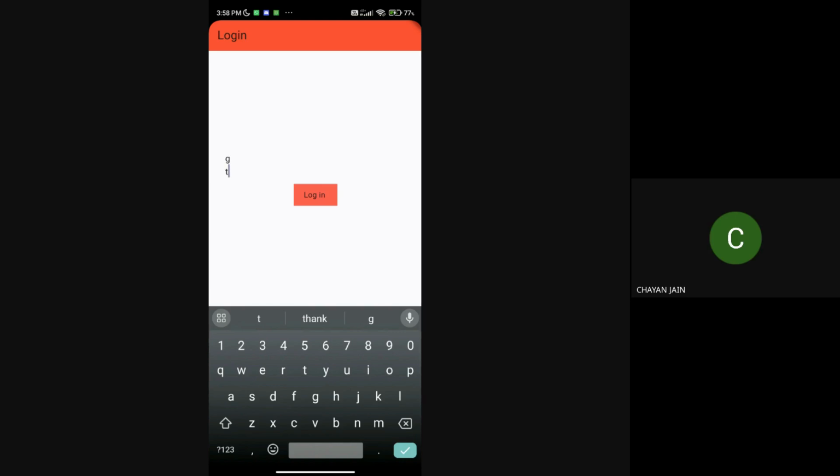First, we'll use this value, bool verified is equal to, and then we'll print it. Okay, if I log in now, I should get false. I got false. If I enter the right credentials and press login, you get true.